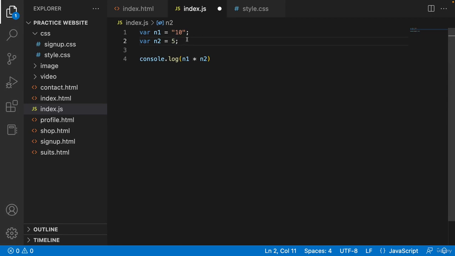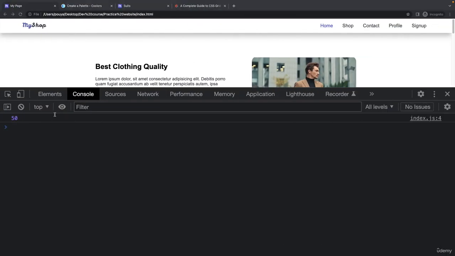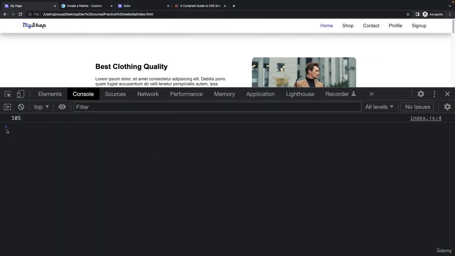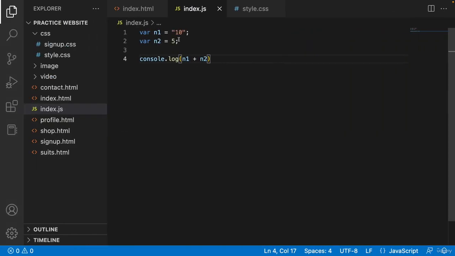For example, 10 is a string and 5 is the number. If I save it and come here, it prints a number. And if I do it, for example, sum, it will go back to putting them side by side each other. Now it doesn't consider this as a number, it considers it as a string.